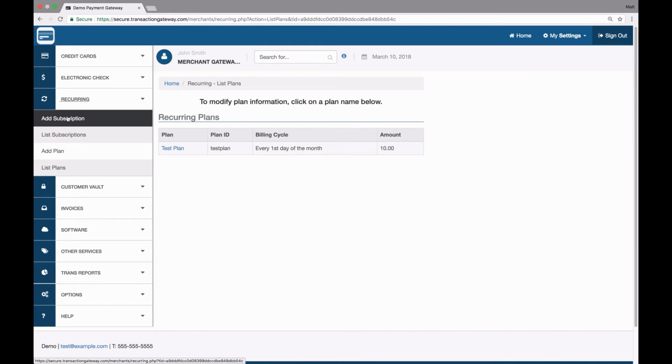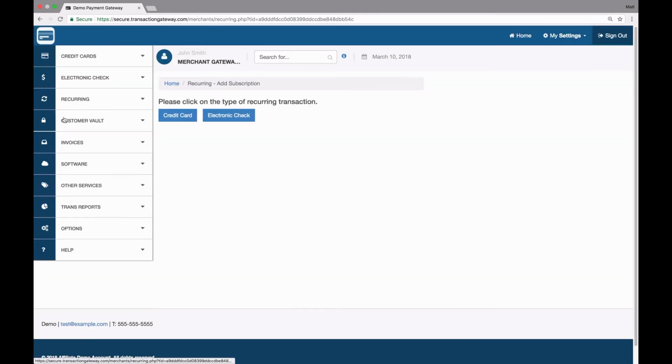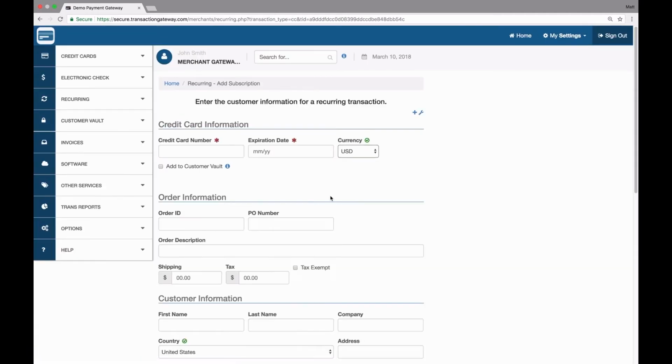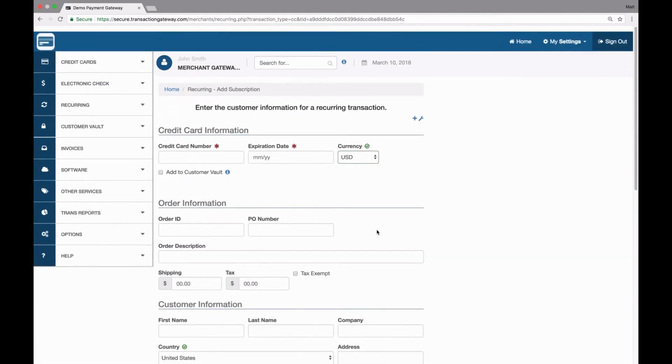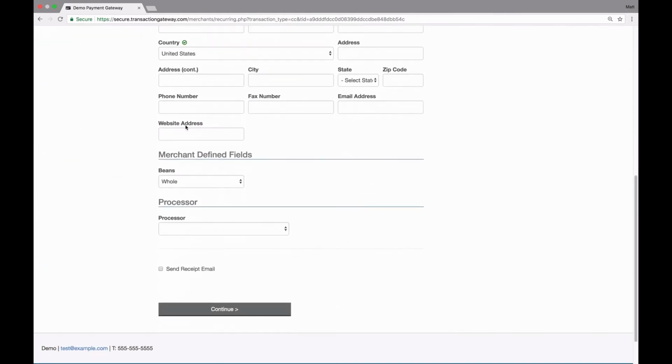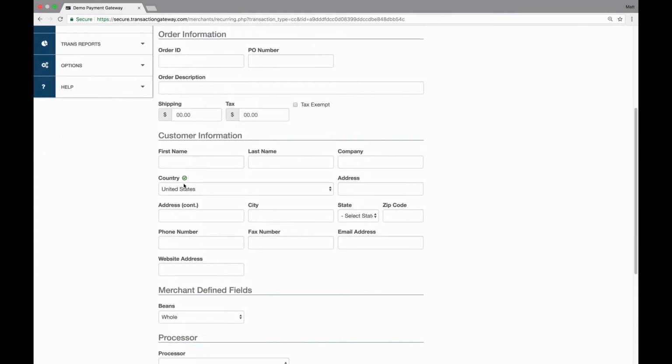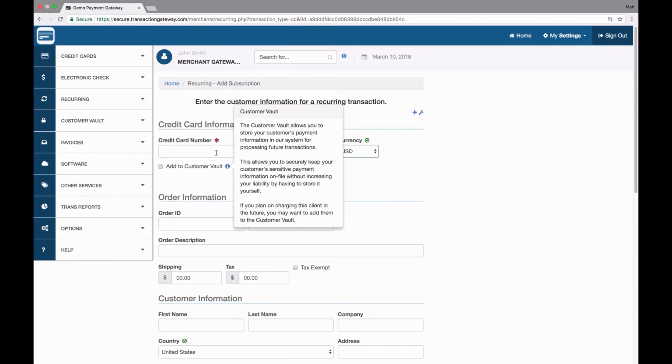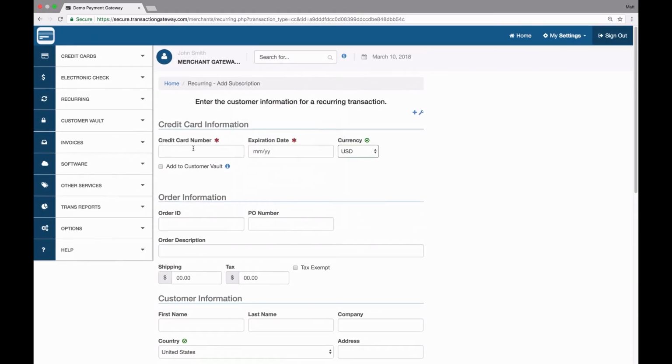So I go over to Recurring, we're going to add a subscription. I can choose between adding someone who's going to pay with credit card or electronic check. I'll do credit card. And then you're taken to a page that is very similar to the sale page, but there's no shipping information. There's only customer billing information. And there's no amount fields. I just enter their card info.